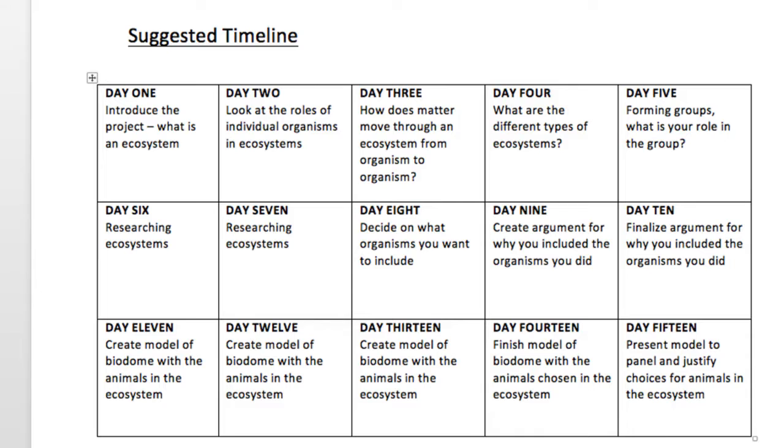And so as you can see here, this is a suggested timeline. What I mean by a suggested timeline is that they don't have to adhere to this religiously. They can play with it a little bit. They can mold it and change it to where they need to. So when you see on the suggested timeline, it's a 15-day project. Day 15 is the non-negotiable, where they have to actually produce this product to show me what they learned. So we're not going to change that.